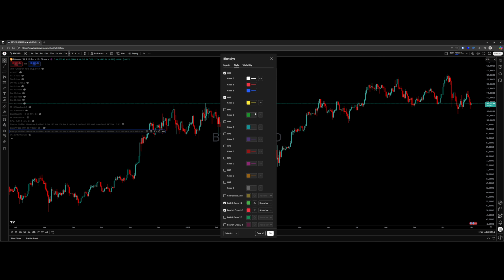The next field is going to be your 20 MA. Then we have the 50 MA, the 100, the 200, the 500, and the 1000. And that's how we're going to be able to light them on and off.